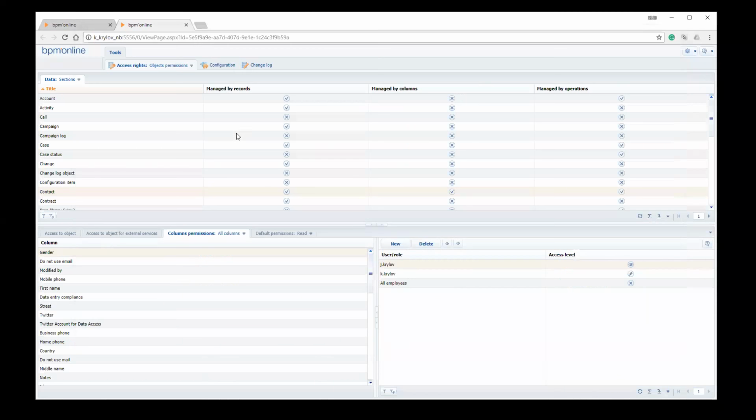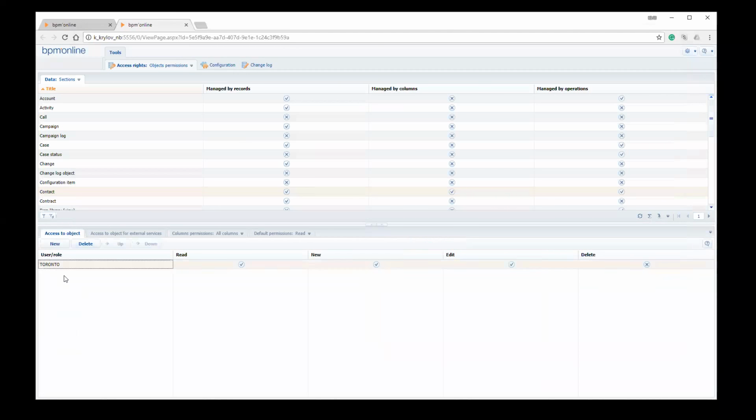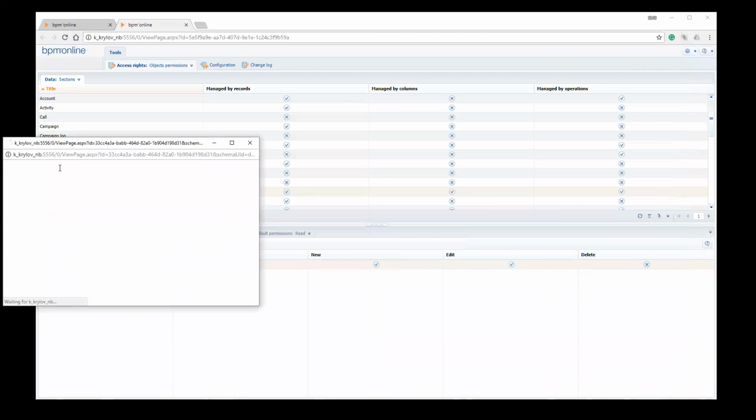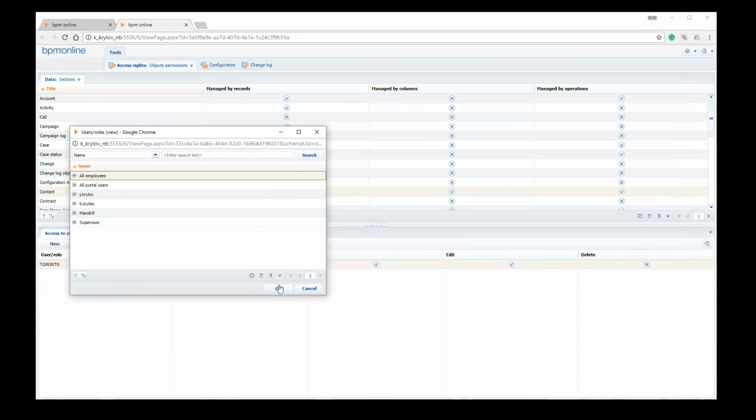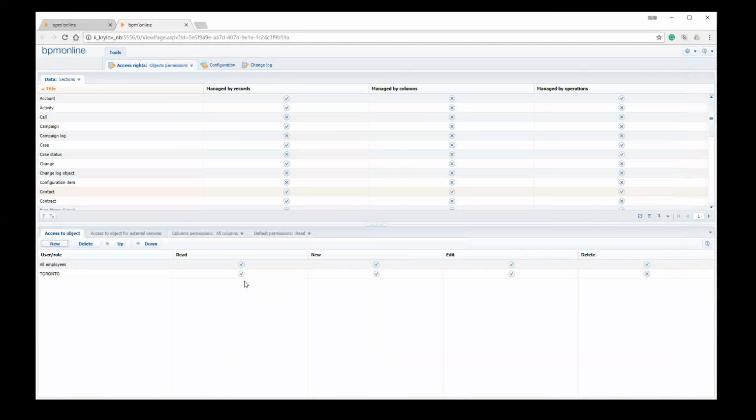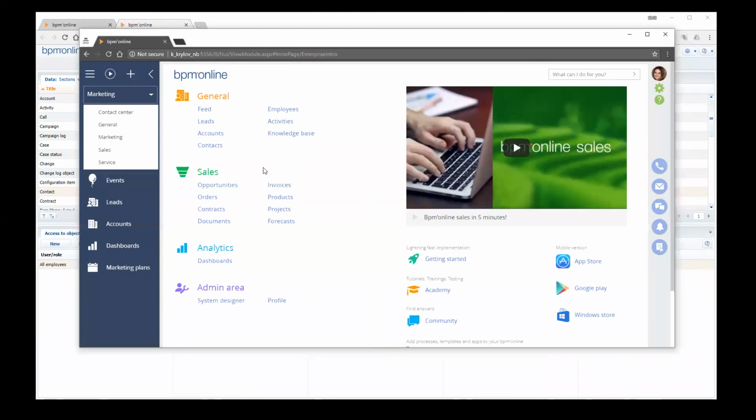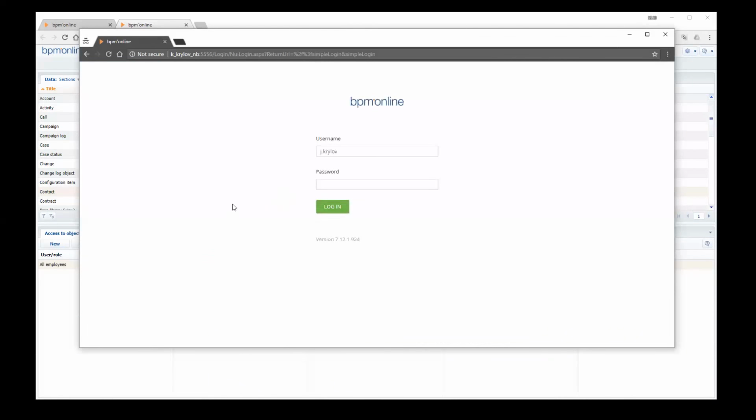We forgot to give her access to objects. So new, and let's give it to all employees so everybody can see it. And I'll get rid of this rule. Fortunately, I forgot that too. And now again, exit, get back in. So when you're playing with permissions, it's a lot of logging in, logging out if you're not careful, like I am now.